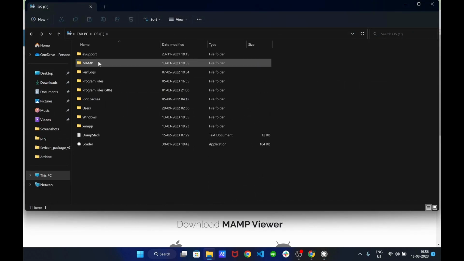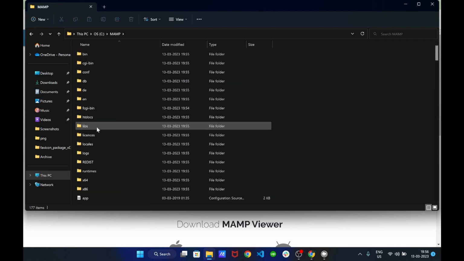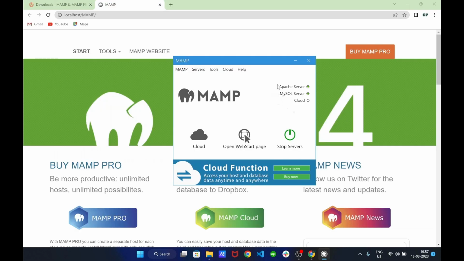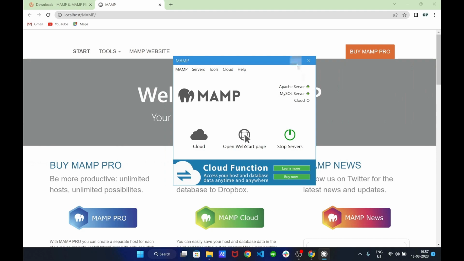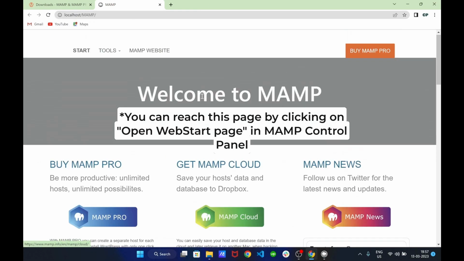This is the MAMP folder, and these are the files that we get in MAMP. Again, we have the htdocs folder in that as well, which contains the index file right now and the logo of MAMP Pro. Now the Apache server is on, and the MySQL server is also on. This is the right thing. Now I'm going to refresh it. This is the page that I'll see.